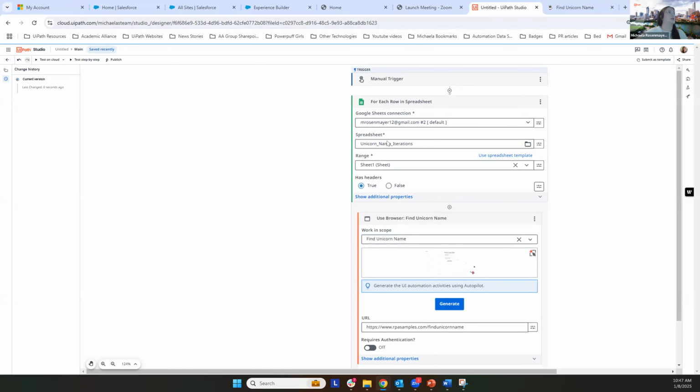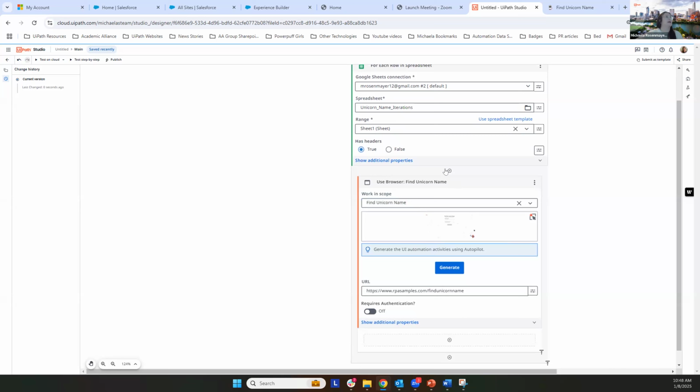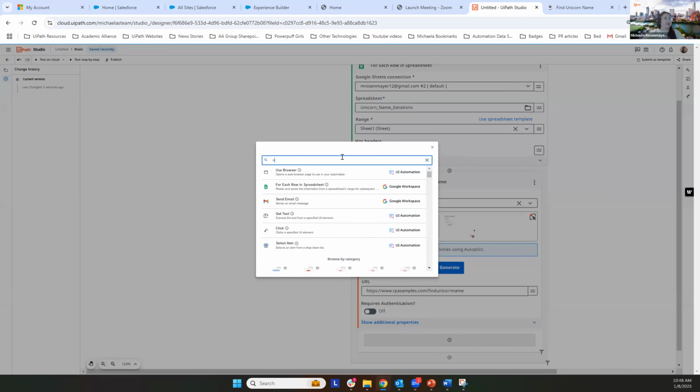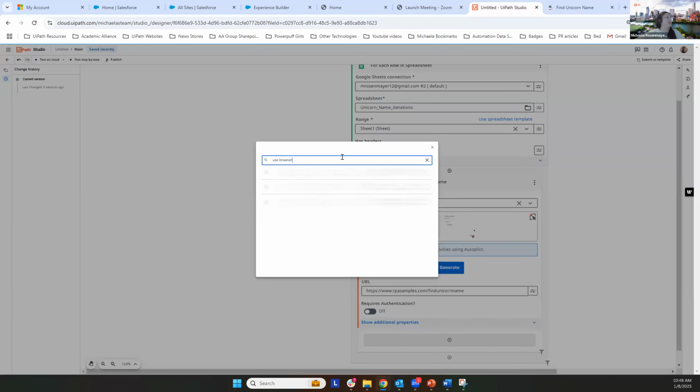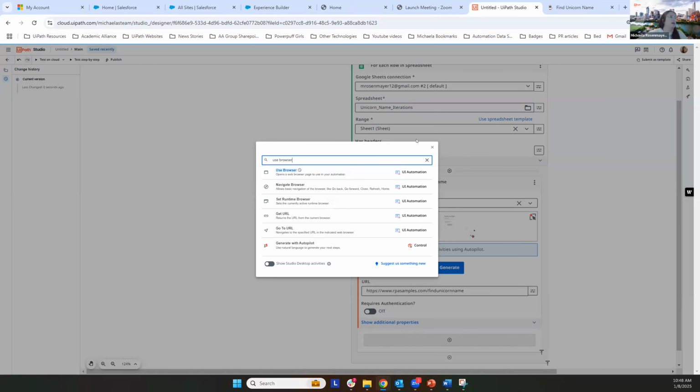Once you find your Google Sheet and have it selected, click on the drop-down arrow for range and select Sheet 1, because that's where the data is. You'll then add an activity right underneath it, on the first plus sign, Add Activity. Search for the activity Use Browser and add that into your automation.